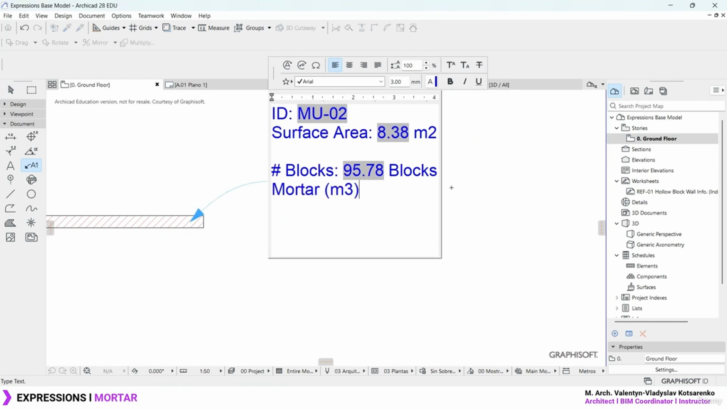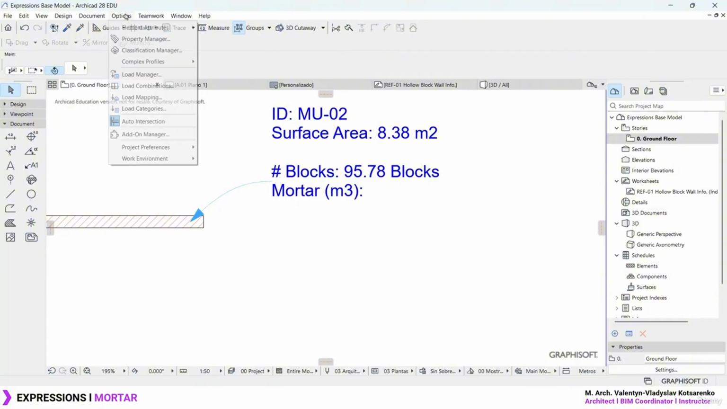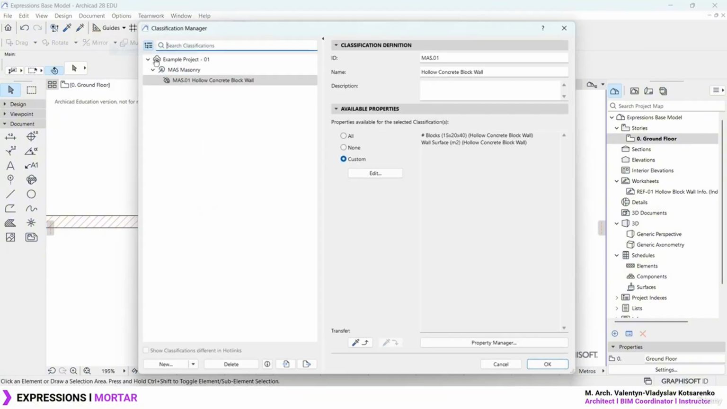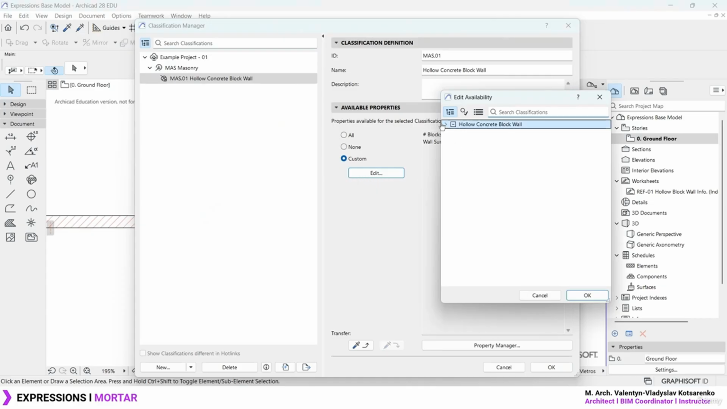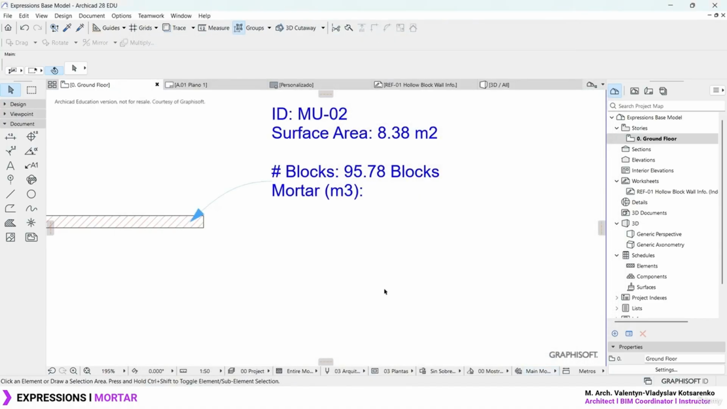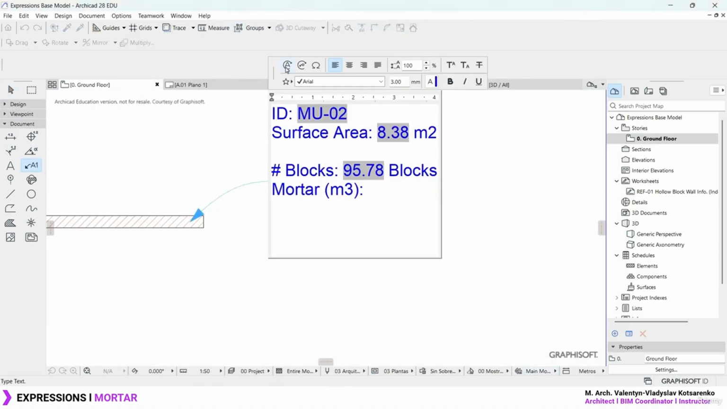Mortar in cubic meters. Let's add an auto text. Yeah, I'm still missing the, it's always the same. I'm always forgetting to update this, the availability. So let's add this real quick into the classifications. Mortar, press OK, and let's now test the value.